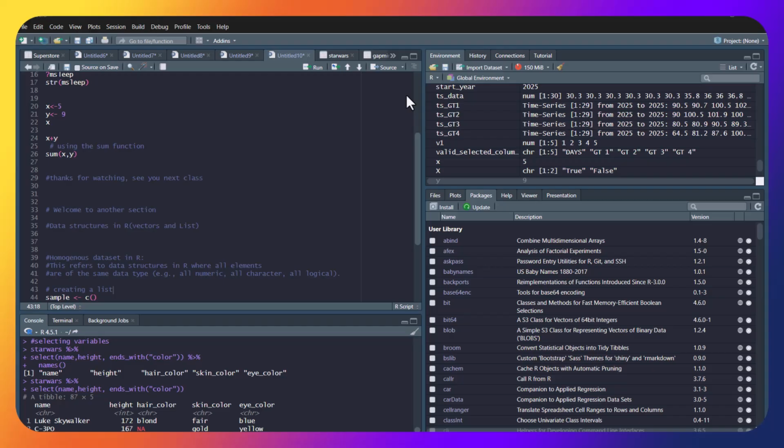So what is a homogeneous dataset? A homogeneous dataset refers to a data structure in R where all elements are of the same data type. That is, for example, you can specify that all the elements are going to be numeric, or they are going to be a string variable, or they can be a boolean value. Whereas a heterogeneous dataset is the opposite, they can be assigned more than one data type or data structure.